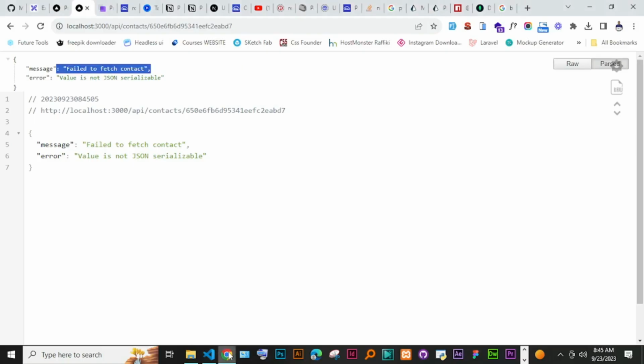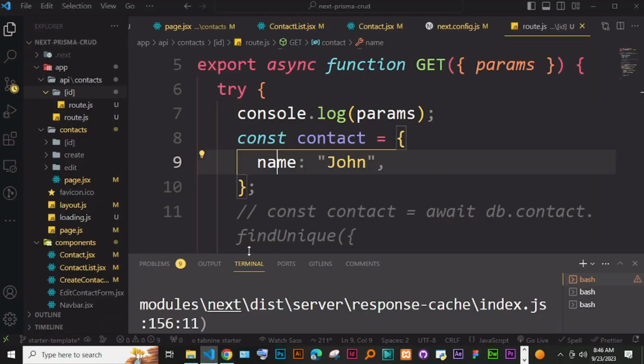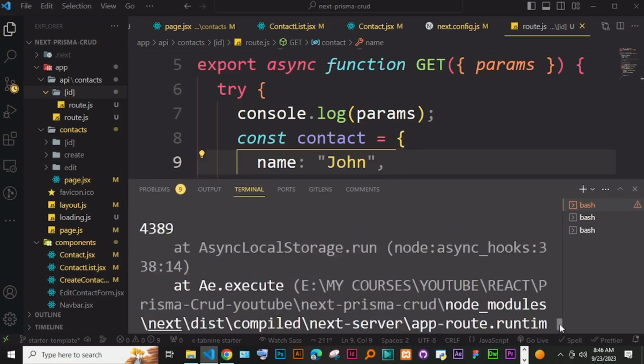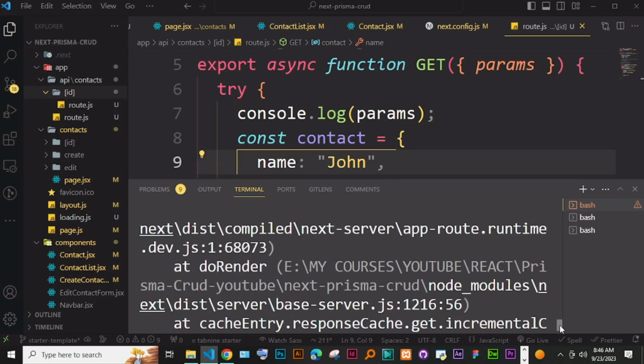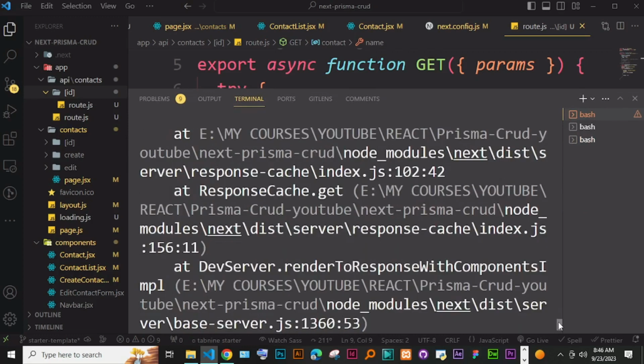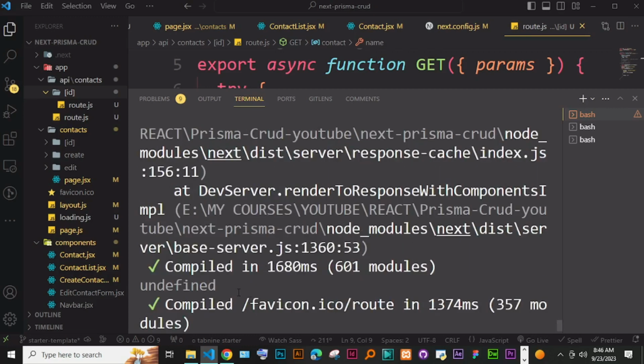Okay, so now we also want to look at the params. If you see this one, it is returning John. Let's see inside the console on this side what we have. Let me try to make this bigger. Compiled, and undefined. Okay, so we have params as undefined. That is very interesting.